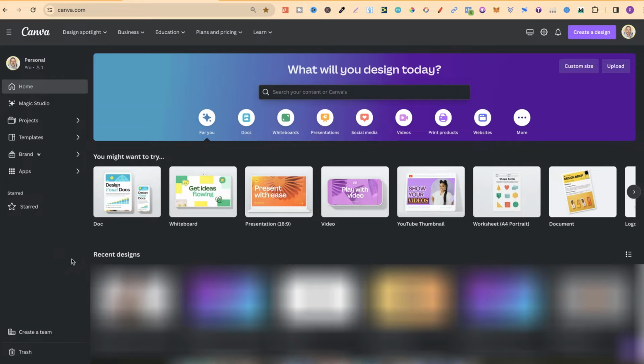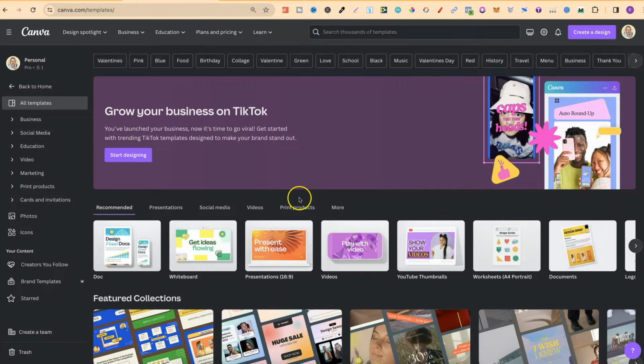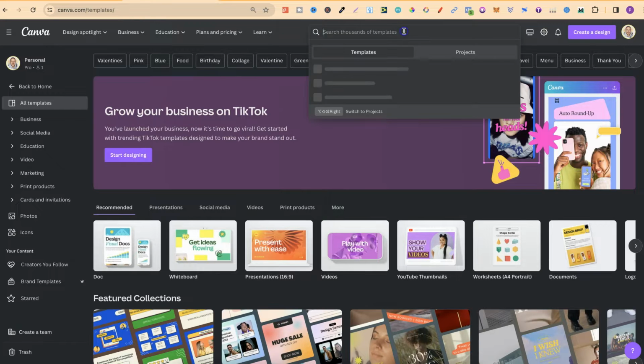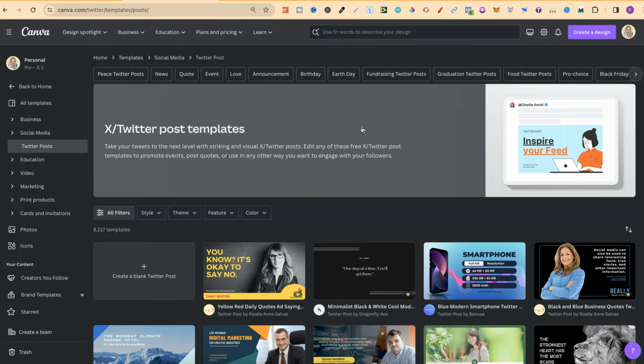So once you're logged in to Canva and you're on the home page, you want to come over to the left-hand side where it says templates. Now, if we click on there and come through, we can use this search bar just here to find Twitter posts. So let's go ahead and type in Twitter post. We then want to come down to see all, or we can click on announcements Twitter posts or Twitter posts as well. Now for this example, let's just click on Twitter posts.